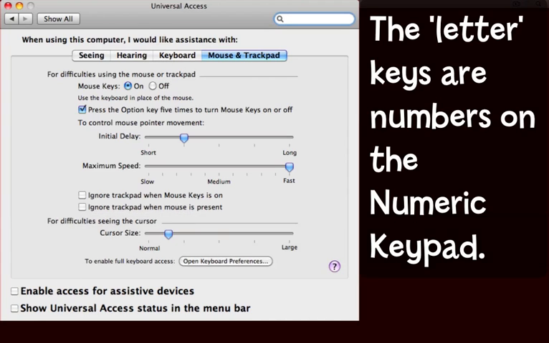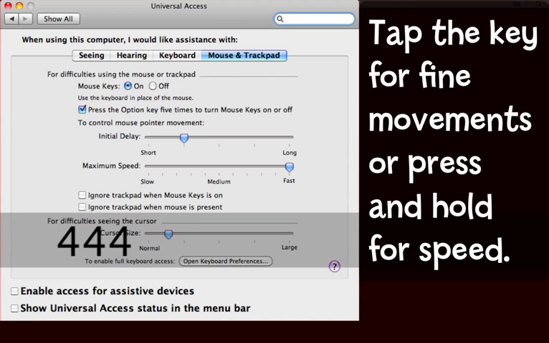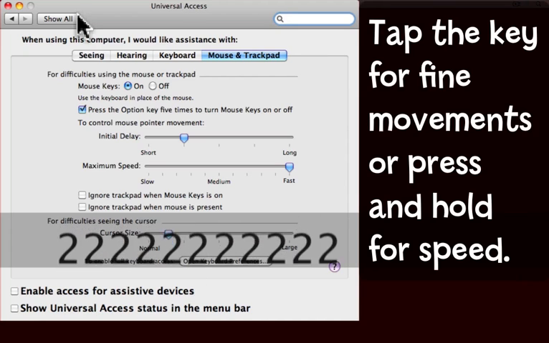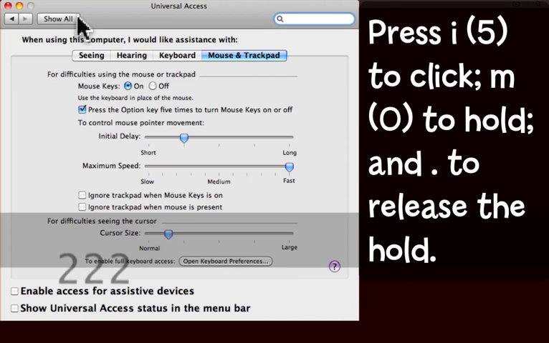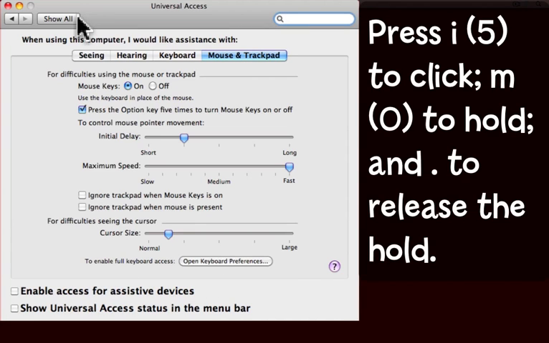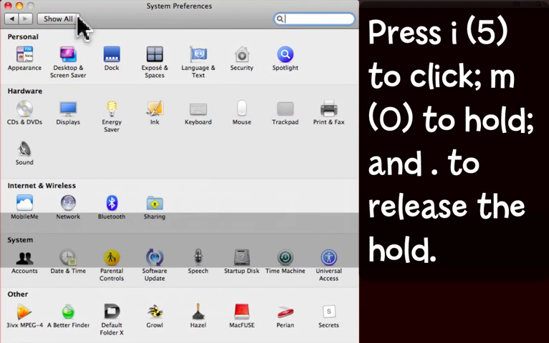I'm going to go up to the left, so I'll use 7, and I'm going to use U to go horizontally left, and K to go directly down, and now here I am on the Show All button. I can actually click that button by pressing the letter I, and there we go.